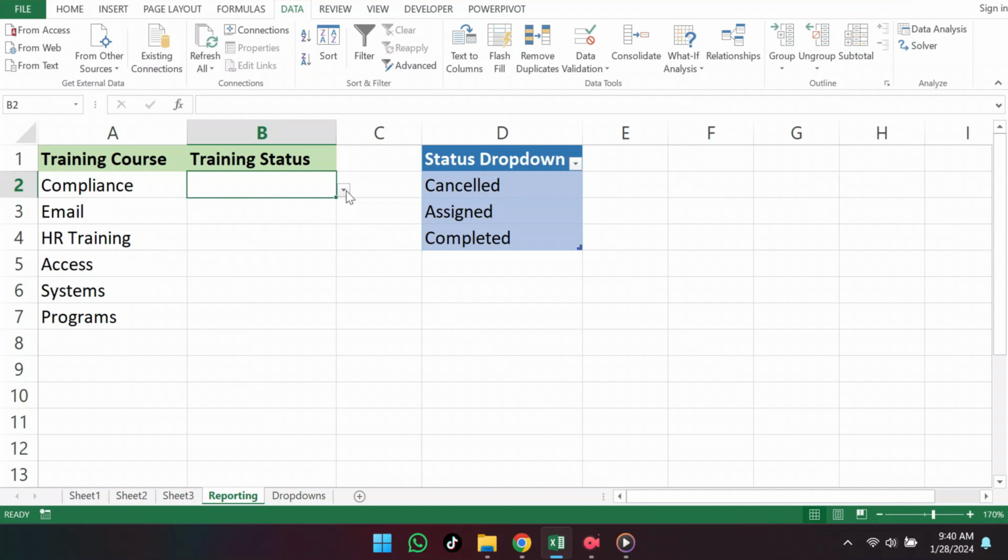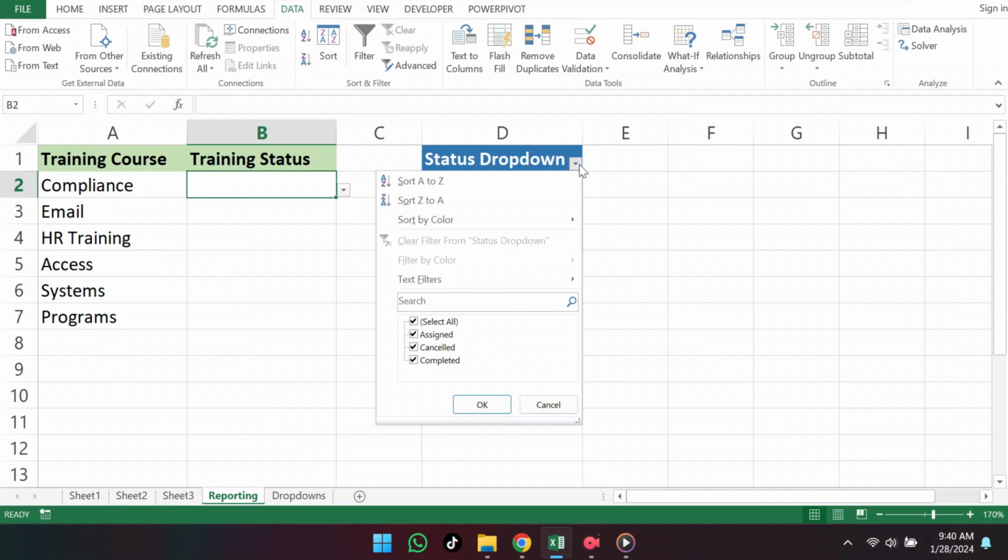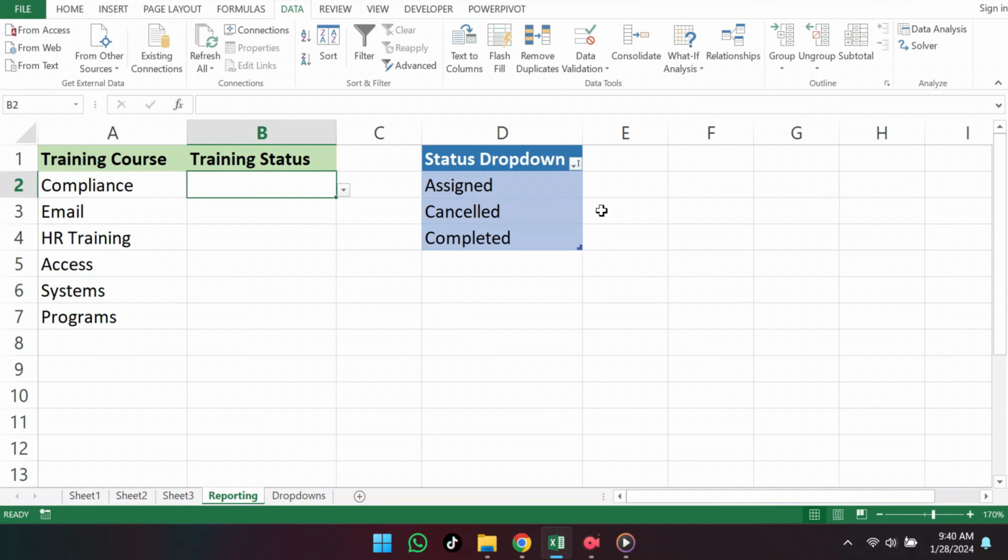To further improve this list, I want the options that appear in the drop-down to be alphabetized so that if I have a longer list, my users can find it easier. Since I've created a table, I can easily alphabetize this by selecting the drop-down arrow and selecting Sort A to Z. Now that I've changed the list and the status drop-down, if I head back to the drop-down options under Training Status, you'll notice those are also alphabetized.